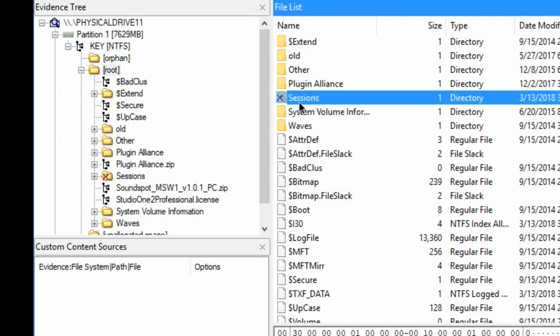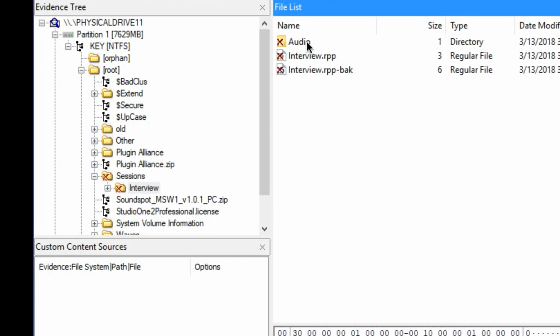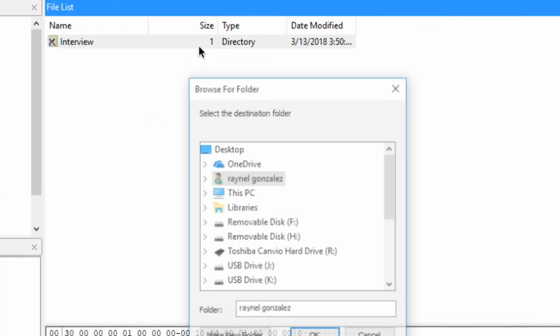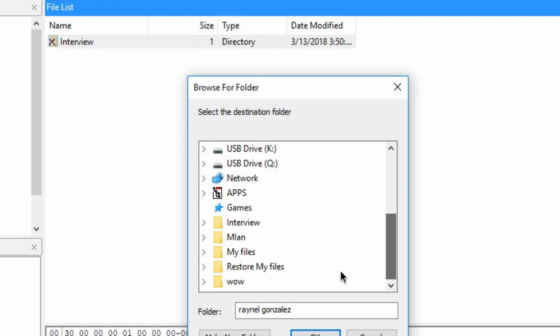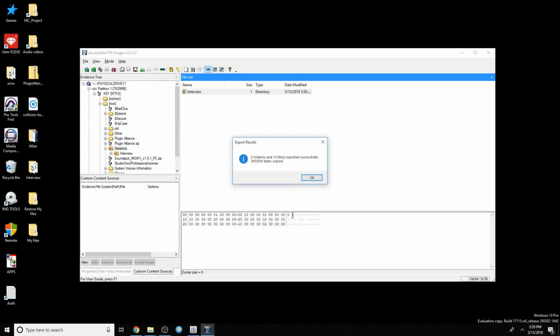All right, so now we're going to double click the Sessions folder. Interview, all the content should be there. So we're going to need to do the same thing. We're going to need to extract this content. So let's do that. Let's right-click interview, export files, find the folder that we created before, My Files, press OK. Okay, we successfully extracted the content.